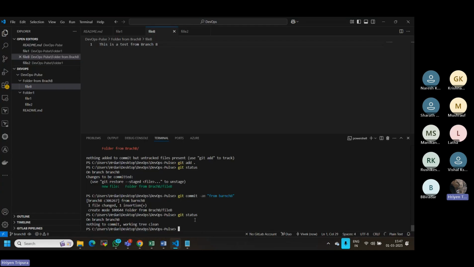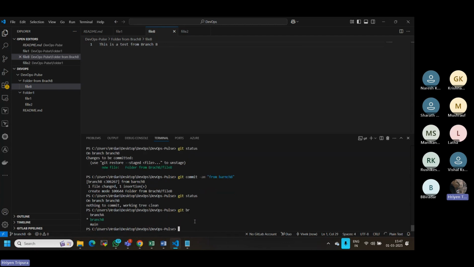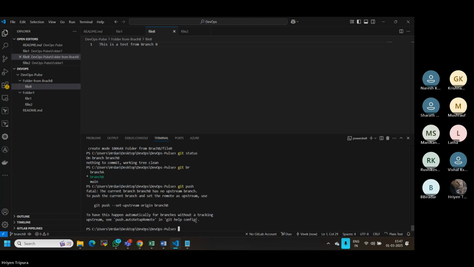Now what we'll do next is I want to push it. Before that, you need to know which branch I'm sitting in. As I told you, I'm sitting in branch B, if you see here. Now let me just run git push. Let me know if it fails. This particular push may fail. What does it say? Definitely it will fail. Why will it fail?